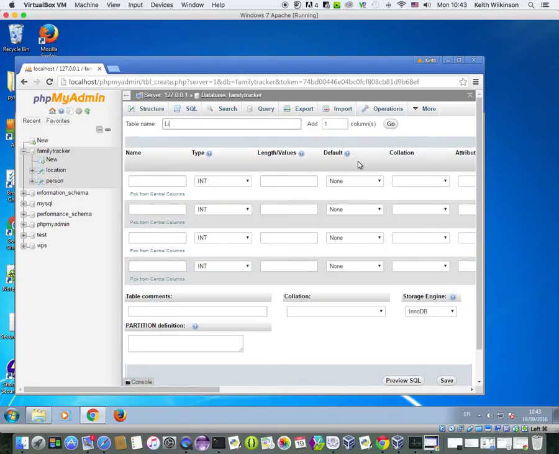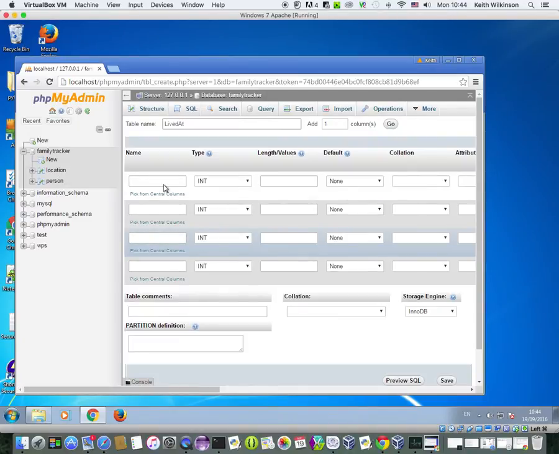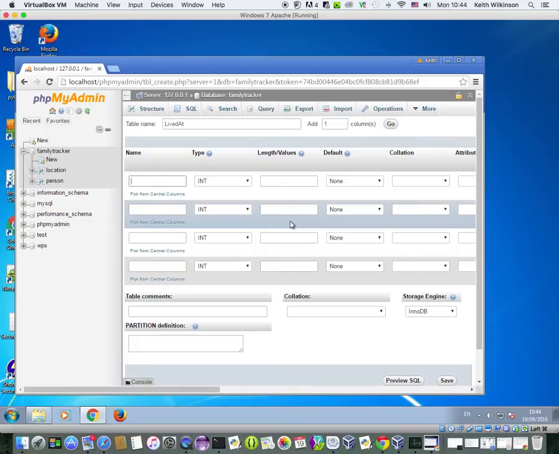Notice that I am typing these in capitals, but they are being lowercase here. Maintain that structure. Different databases do it different ways. The old version of phpMyAdmin and the database did capitalize these. These don't seem to. So in this one, we're going to have a lived at ID.